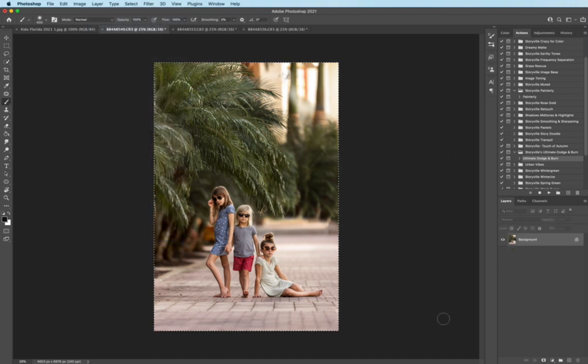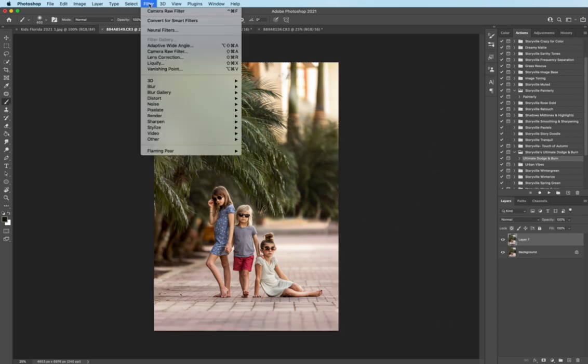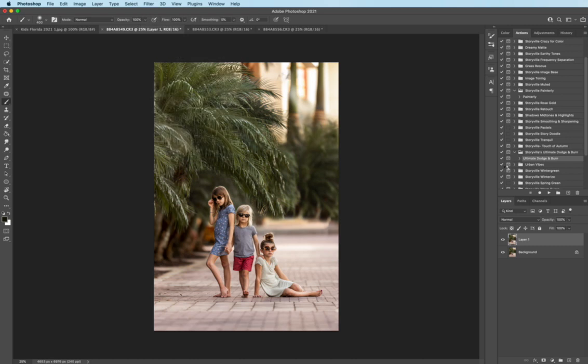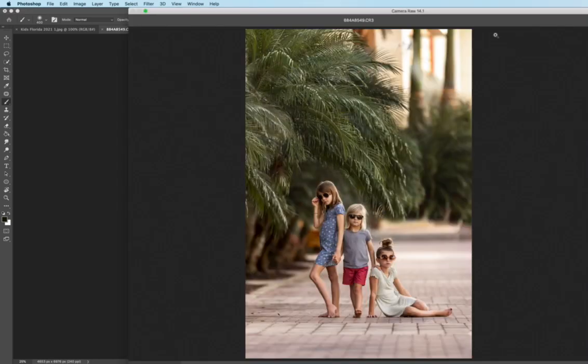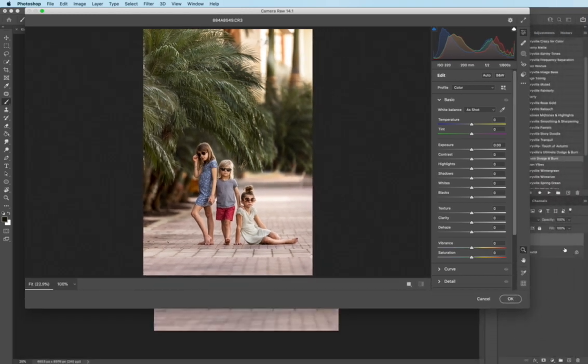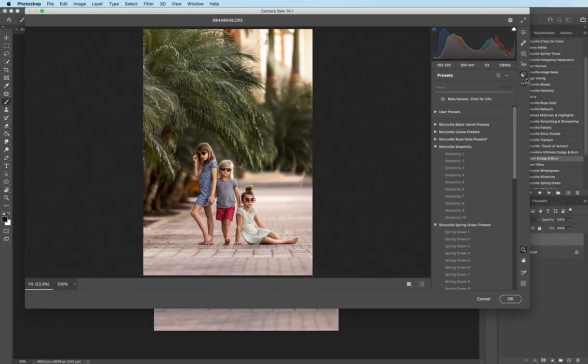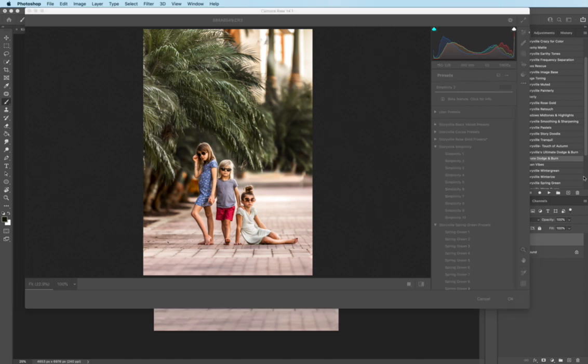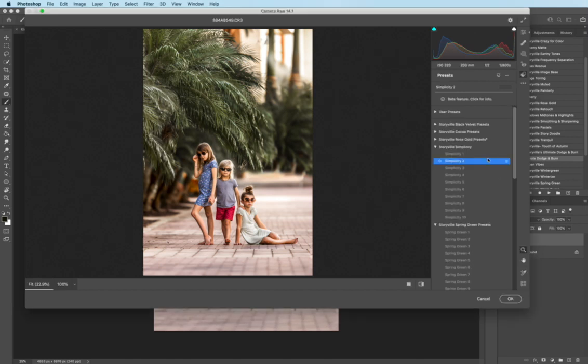So the first thing I'm going to do is hit Command-J to make a copy of the background layer, go up to Filters, Camera Raw. Let me move this in so you guys can see what I'm doing here. I'm going to go over to my presets, and I'm going to hit the Simplicity 1. Or was it 2? 2 looks better to me, so that is what we're going to go with, and hit OK. I like to stack presets.